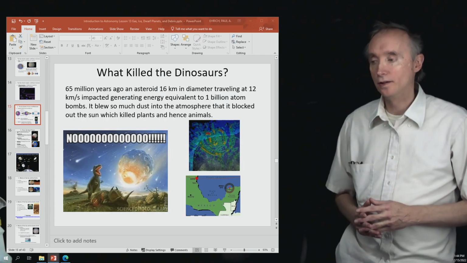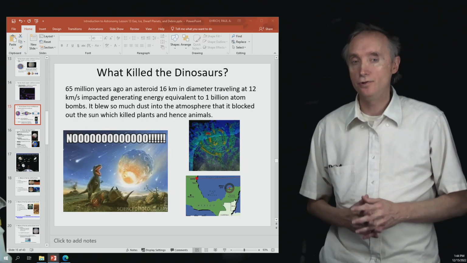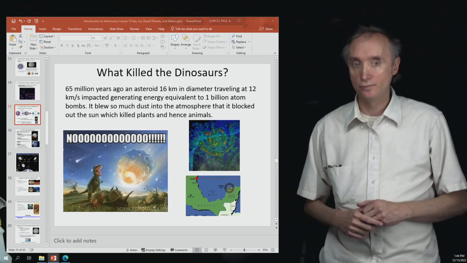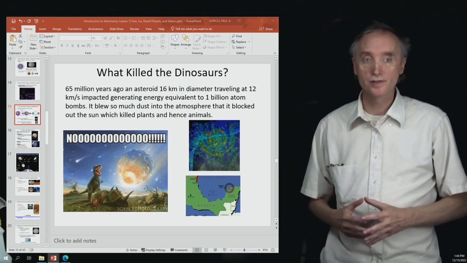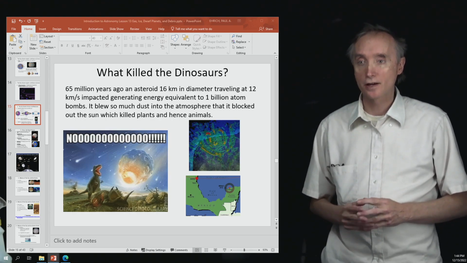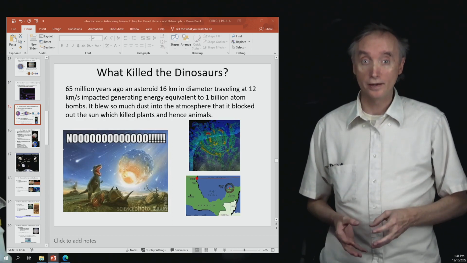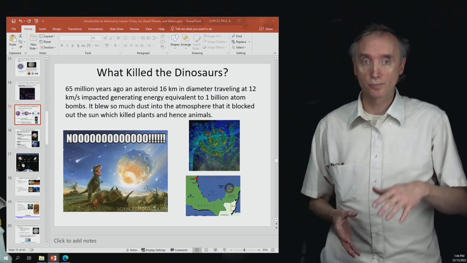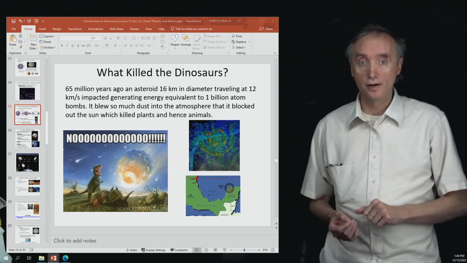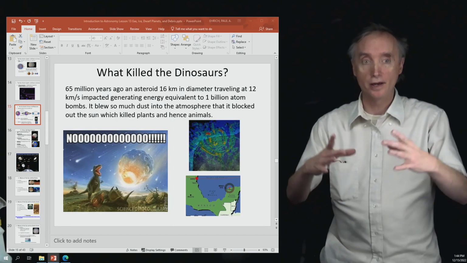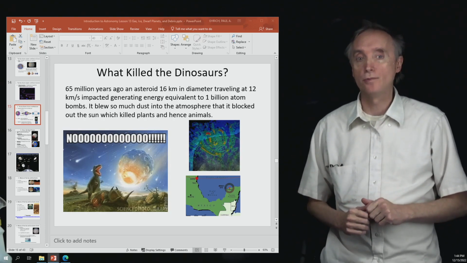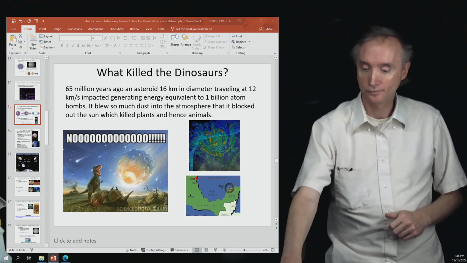And they think that the collision occurred down in the Yucatan Peninsula, which is down there by Mexico. And if you go down there, you're not going to see a crater because that crater has eroded away. However, when they use seismic waves to probe the ground down there, they found this ring structure. And so that's an indicator that was where the crater was.